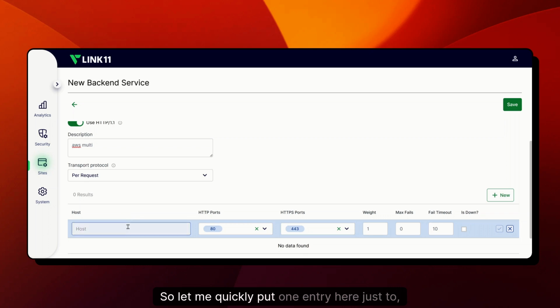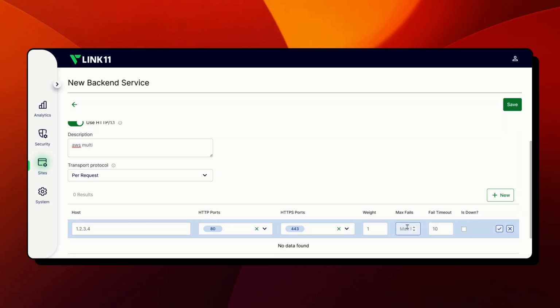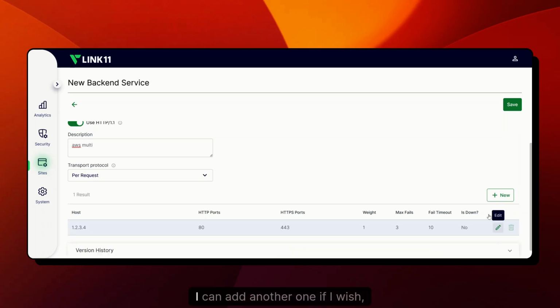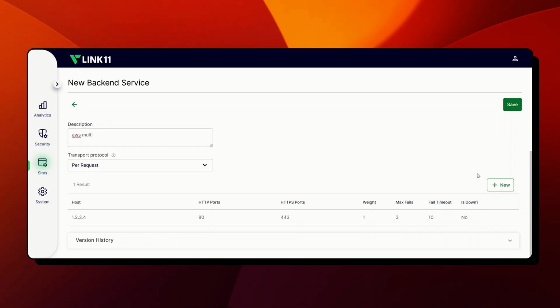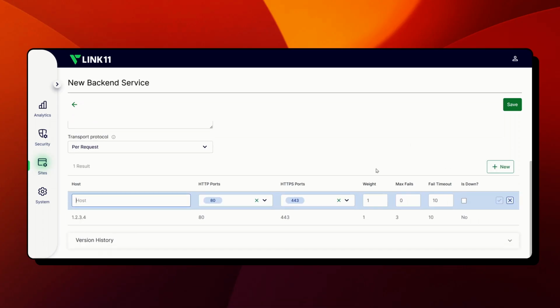So let me quickly put one entry here just for the purposes of our example. I'll just use a bogus IPv4 address, keep the default settings. Maybe I'll set the max fails to 3, and then I hit check, and away we go. I can add another one if I wish with its own independent configuration. So let's say, not being very creative here, but you can see a different IPv4 address.